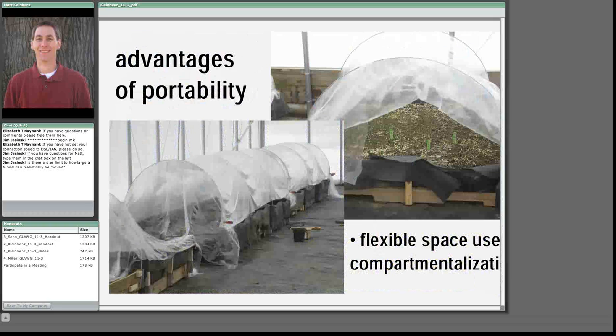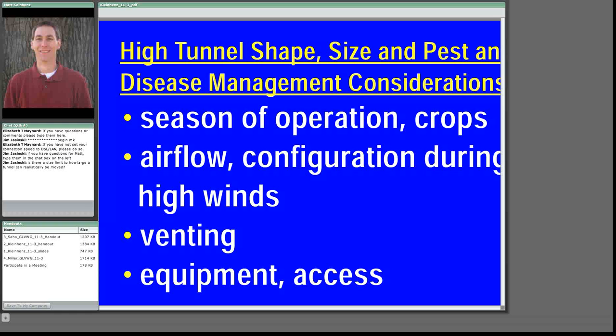In my own experience, I'm using a simple pallet box to grow bare root transplants, and I'm able to move those pallet boxes into or out of the high tunnel as the requirements dictate, thereby, I believe, making more effective use of the high tunnel space, which in my case is permanently moored.